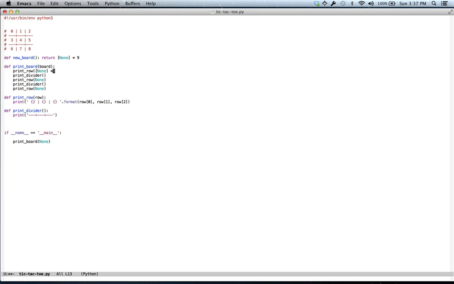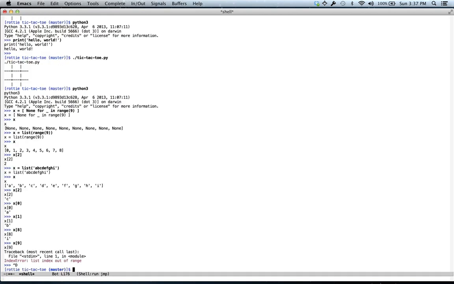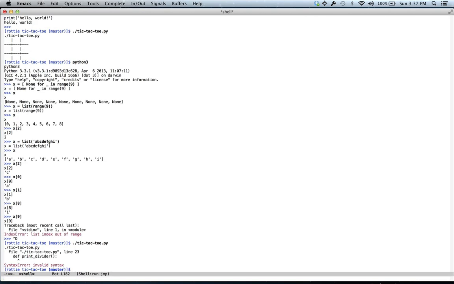So let's just try this. Actually, let's say row equals none times 3. That's right, none times 3, which is 3 times. There. All right, so let's try our program and see what happens. Whoopsies. What's that? Syntax error, line 23. Oh, come on.